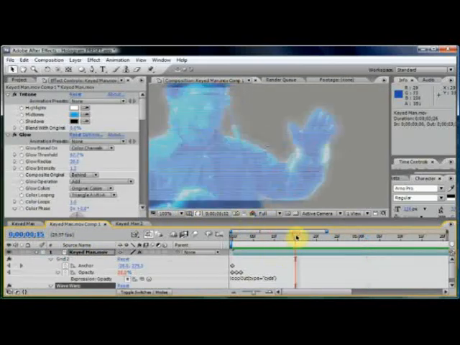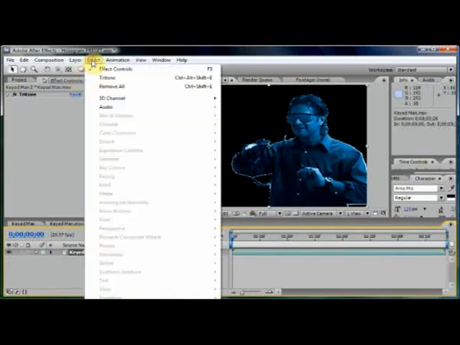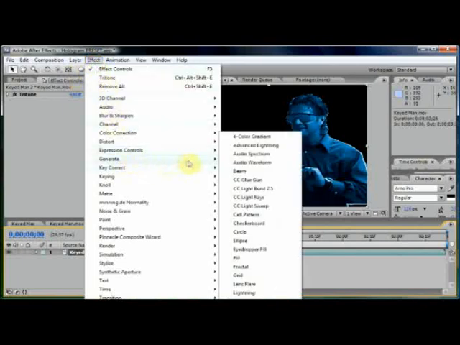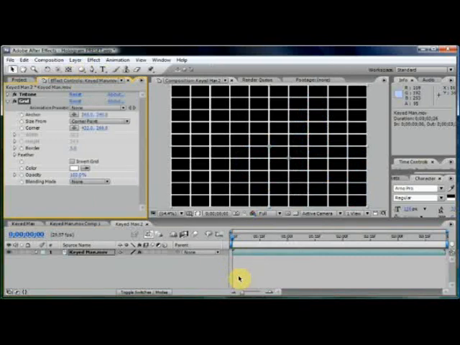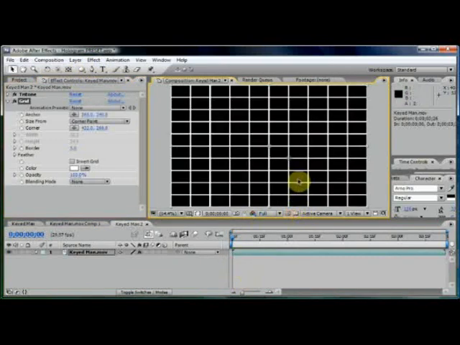Let me create those scan lines that are going across, as you can see. Easy enough. We'll go Effect, Generate, Grid. Effect, and all that did was create a basic grid. Our guy's gone. Can't see him at all, but we can fix that.